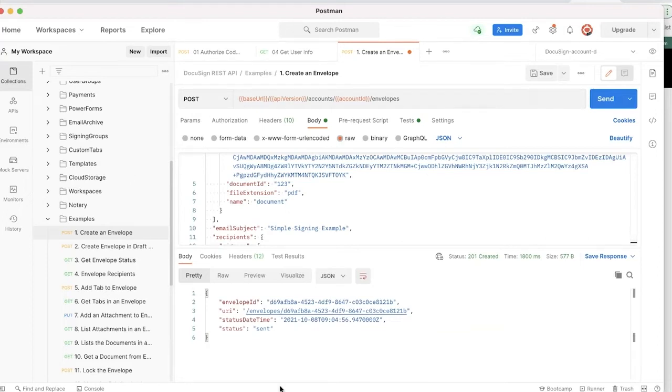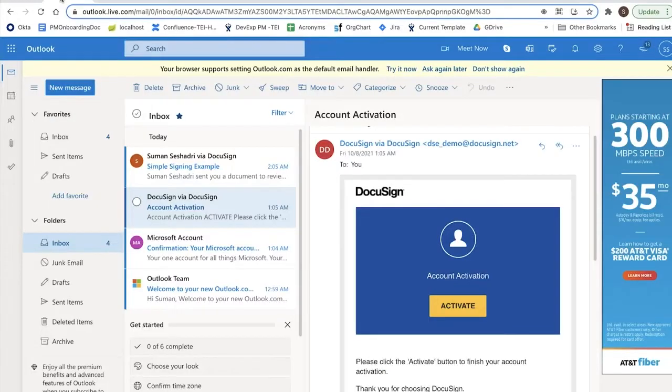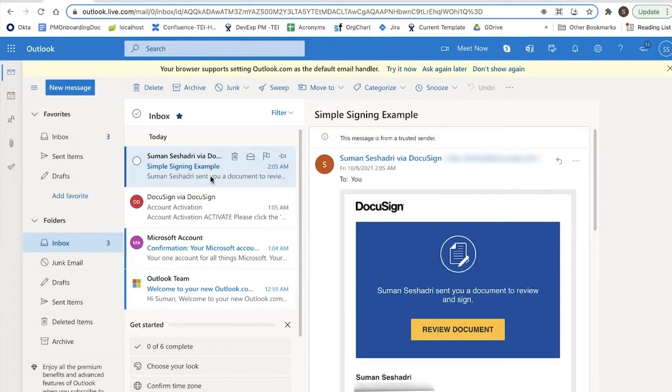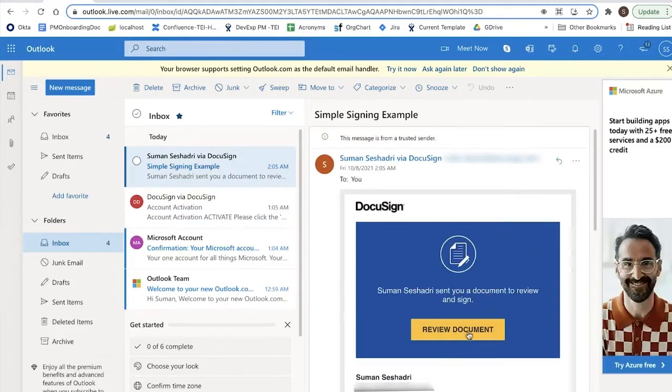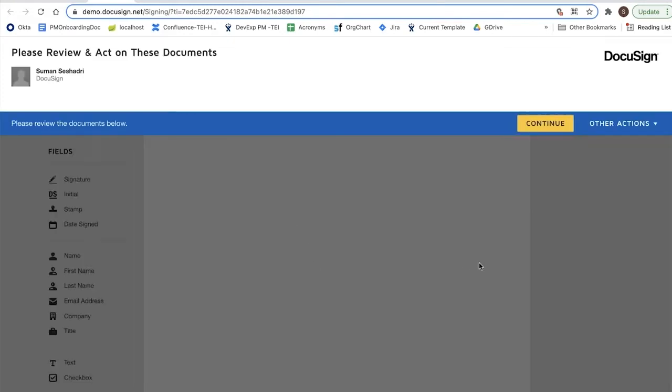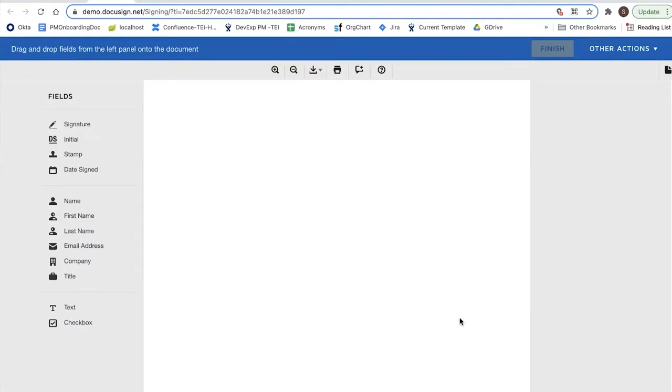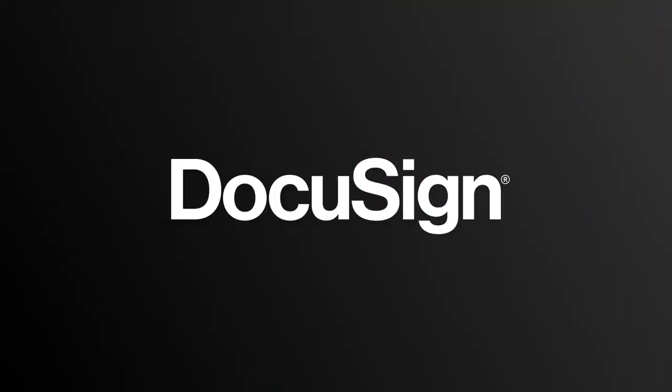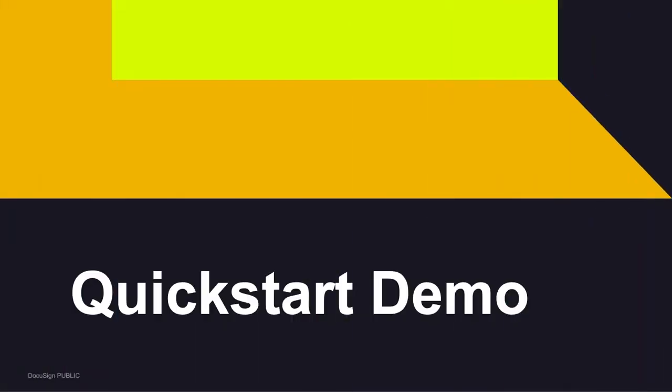So what this does is it sends an email out. And as you can see, the email is already here. And this is your envelope, and here's your document. And this was my test document that I sent out. There you go. You just sent your first envelope using Postman. And now let's go take a look at the Quick Start demo and learn what the Quick Start already does for you.